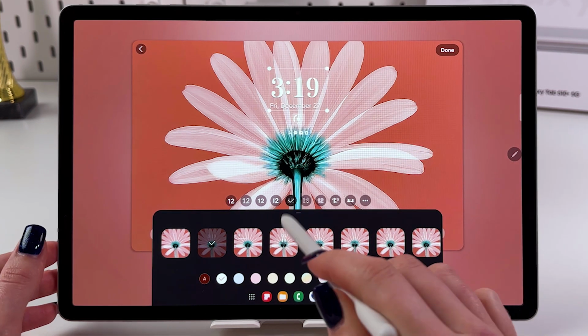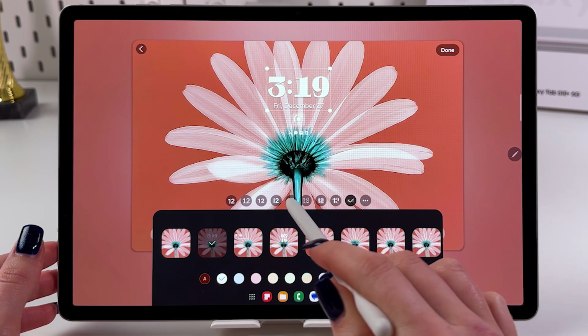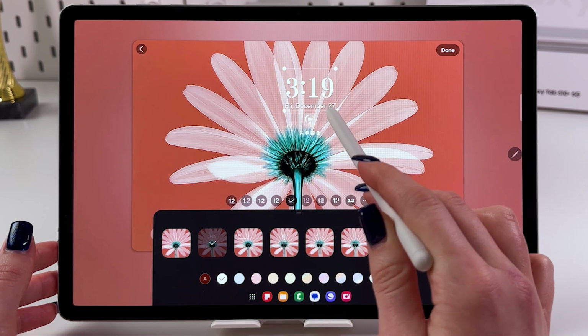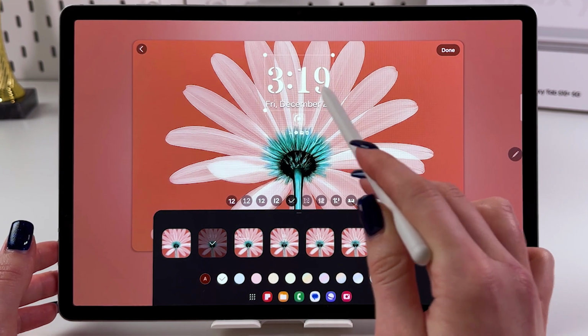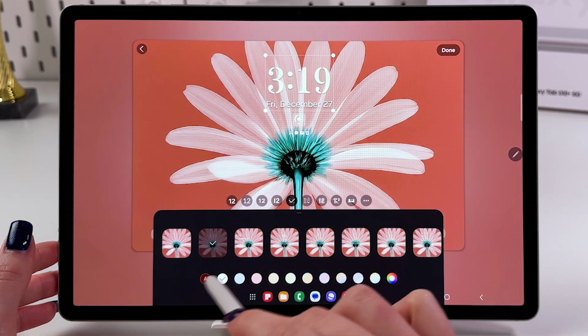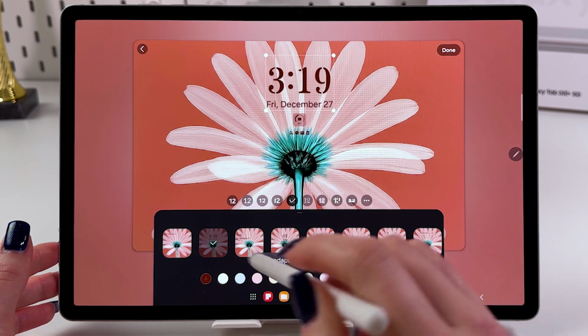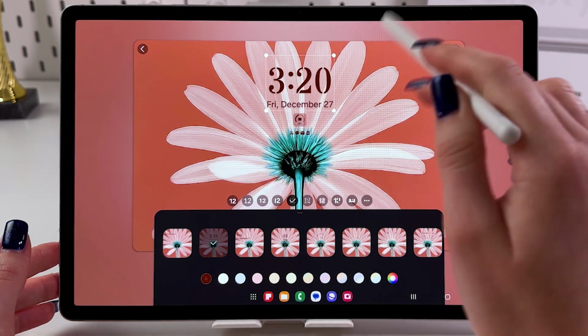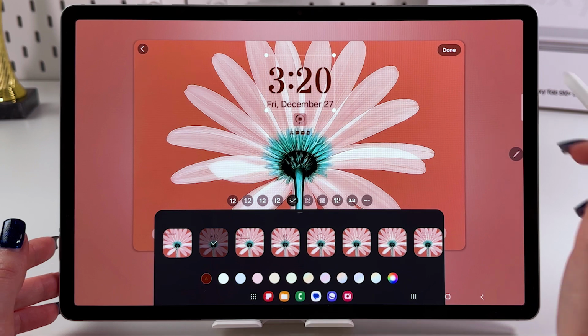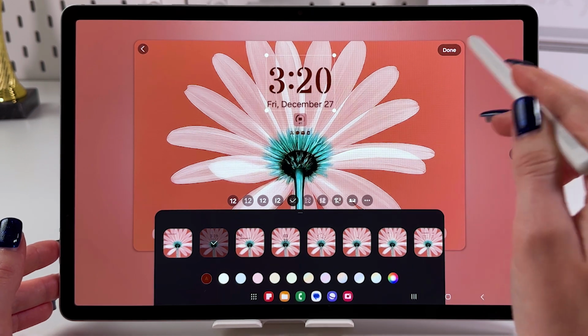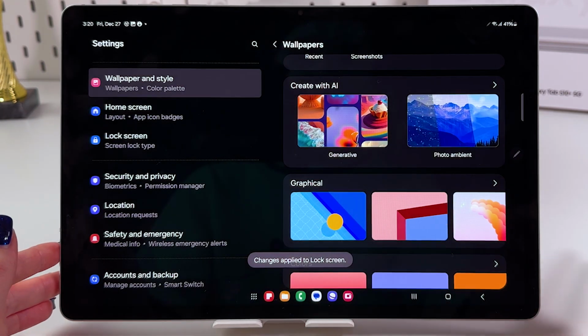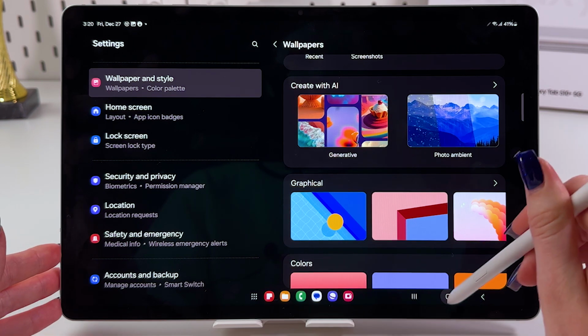You can change its style. Here we got many options. Of course, you can change the color right here in this tab like that. You can add some widgets, and if you're satisfied with the changes, just tap this done button. And now changes are applied to lock screen, so let's check it.